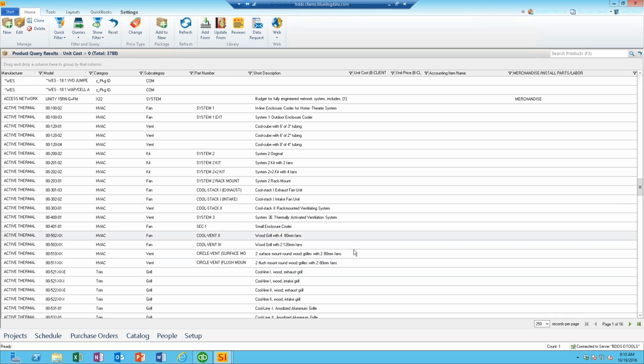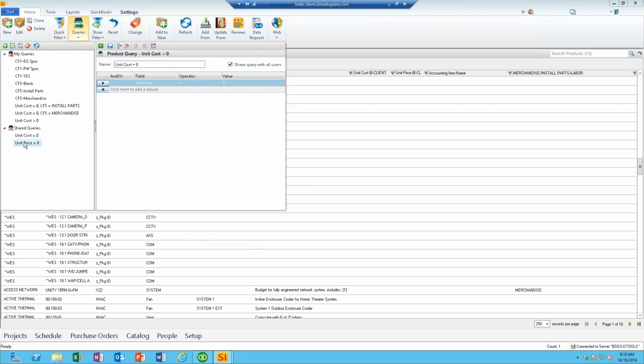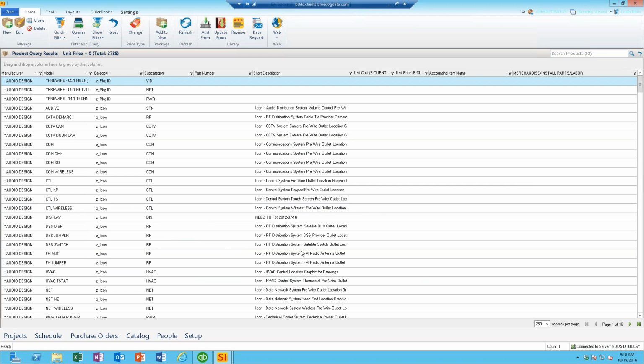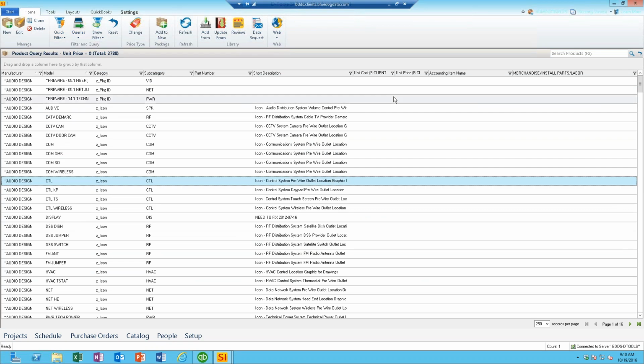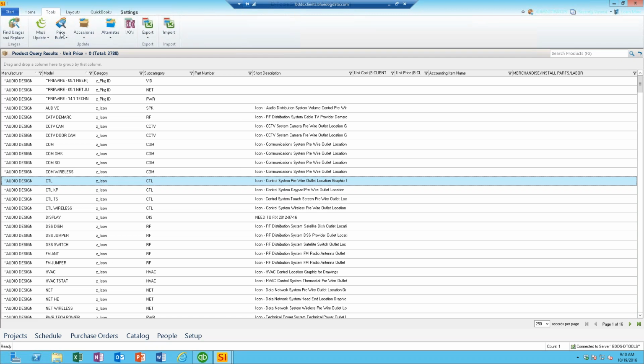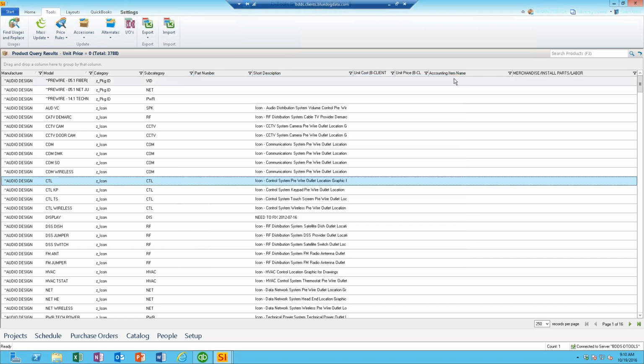I may want to establish unit price B on all of them, and this is an easy way then to capture. I do the same thing with unit price and capture those. So using queries is a way to quickly identify items where the B level pricing has not yet been established. Then you can go back to your price rules and again quickly set B from A for cost and price.